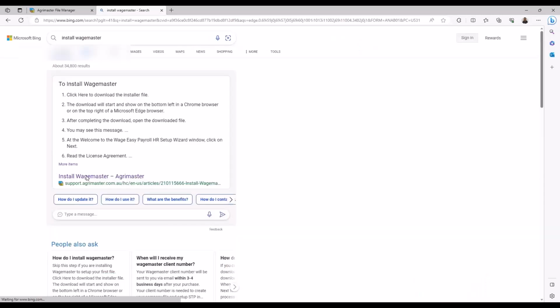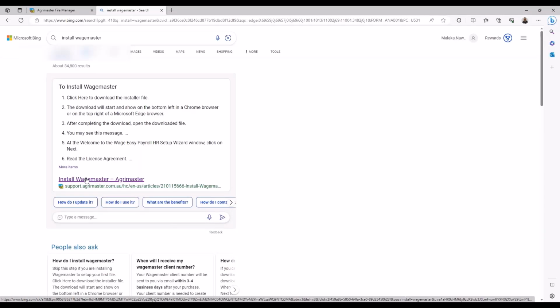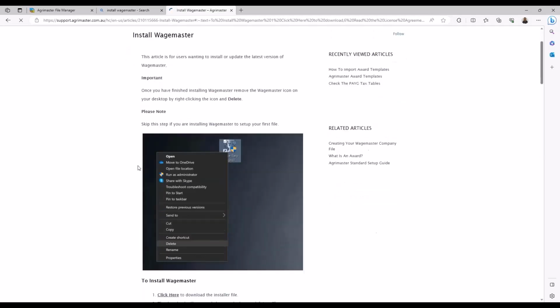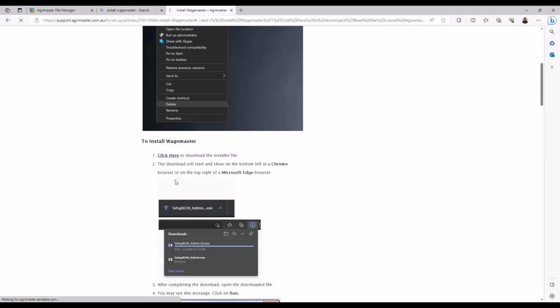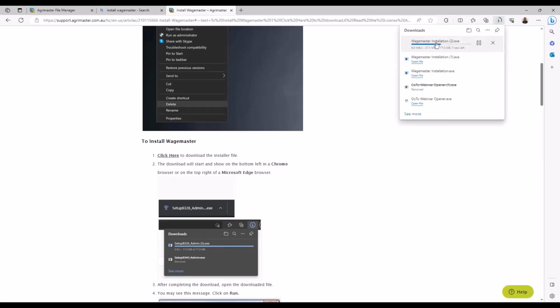Once you do that, it'll take you to our website where you'll see the latest version of Wagemaster. Just go all the way down where it says click here, just click on download. It's going to start downloading that into the downloads folder of your Windows. Wait for it to complete.